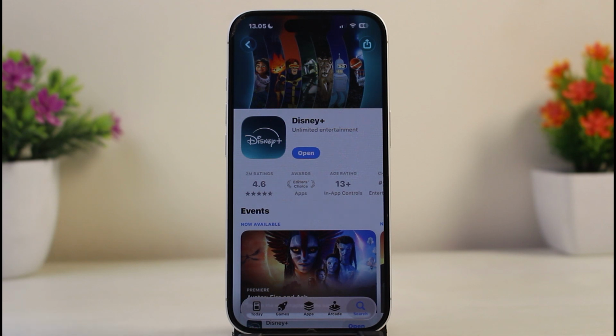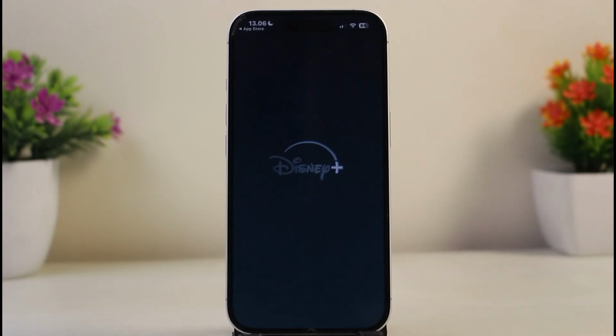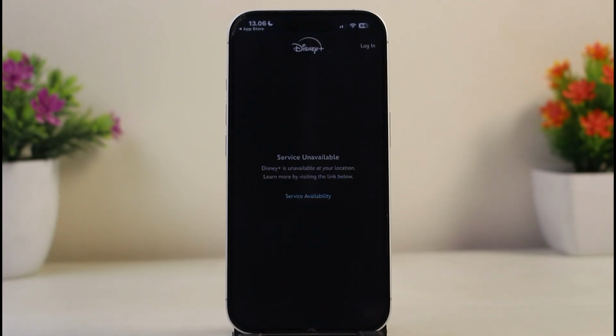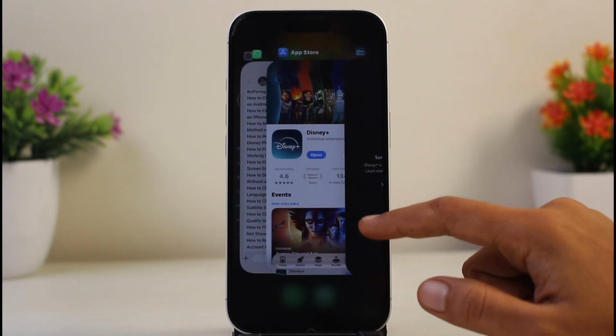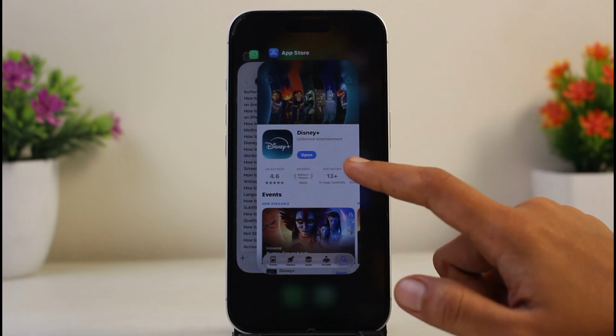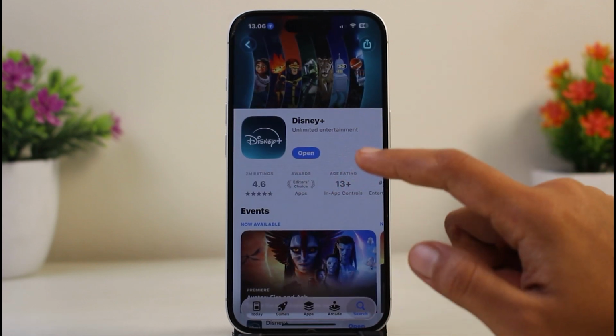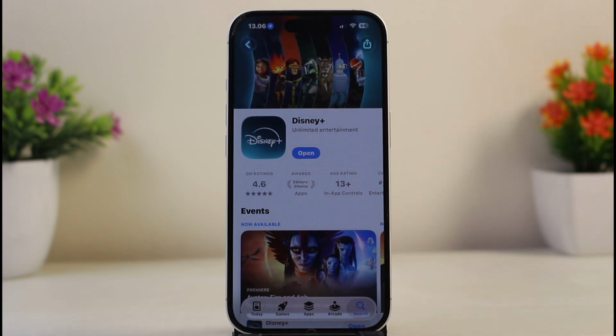Now the next thing you can do is, when you open your Disney Plus app and try to watch a video and your subtitles are not showing, you can just simply swipe up from the bottom of your screen, then pause in the middle and then swipe away the Disney app from the multitasking screen, then reopen it, play the video, and watch for the subtitles again.